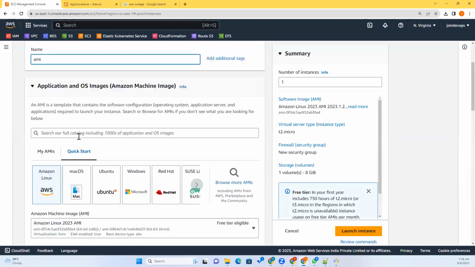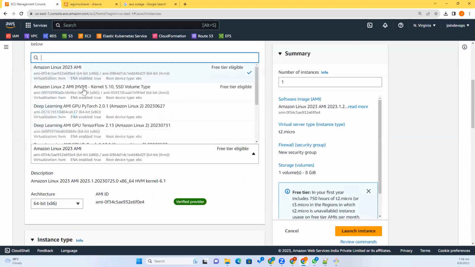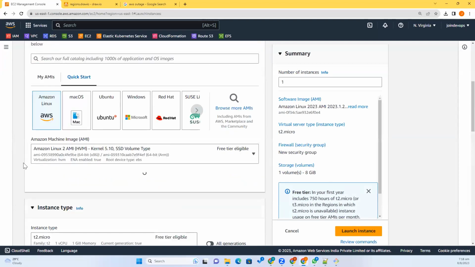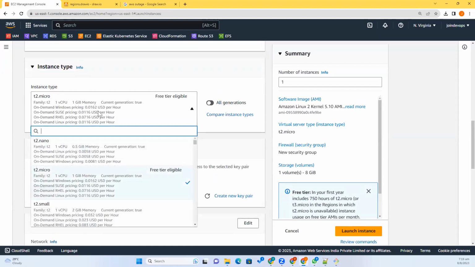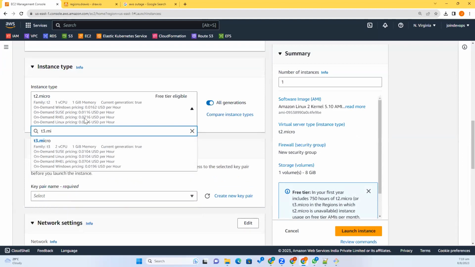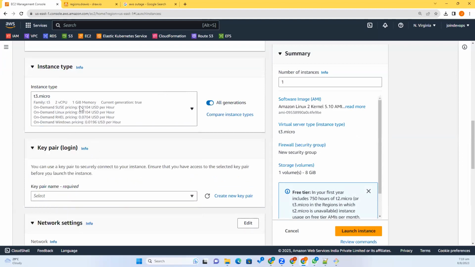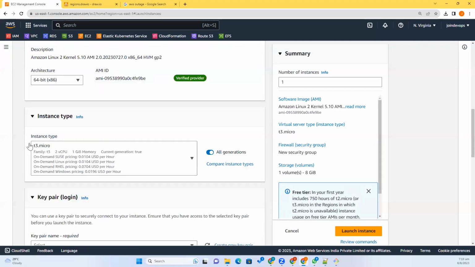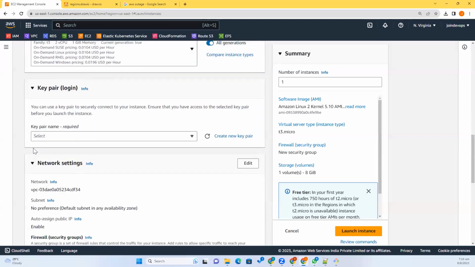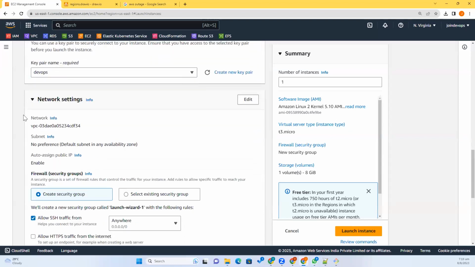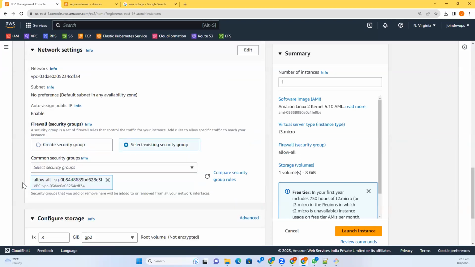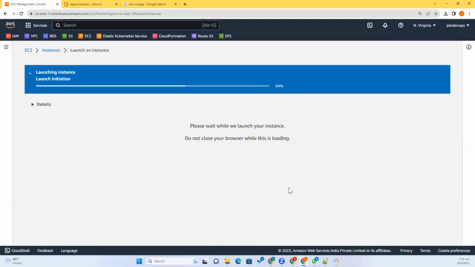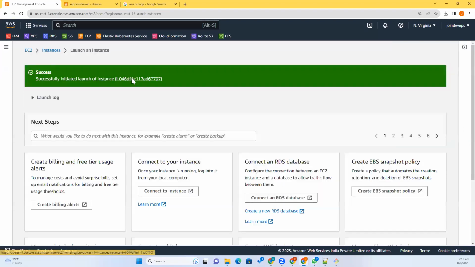Just giving it the name AMI, and then selecting Amazon Linux 2 and the instance type. Instead of T2.micro, we will have the new generation T3.micro. It has 2 CPUs and 1 GB RAM. It's just like your Intel new generation processors. Selecting the key pair, and then selecting the security group, allow all. Now it's good.